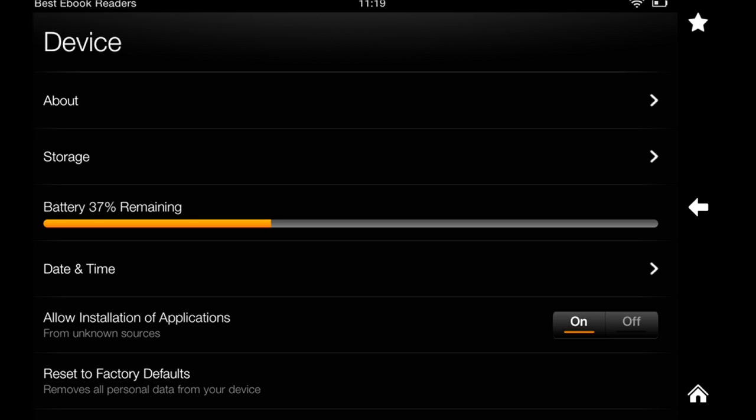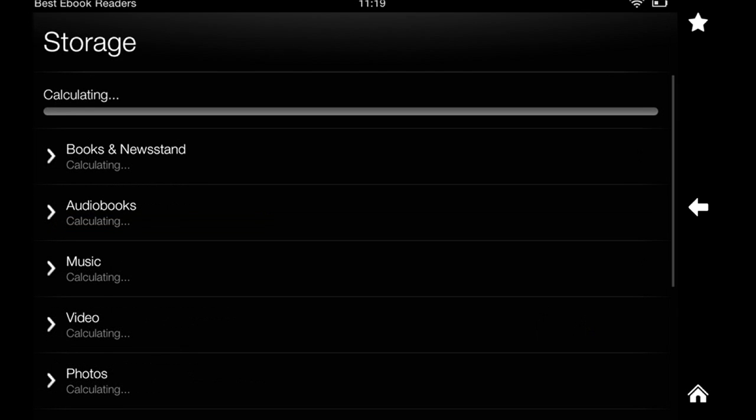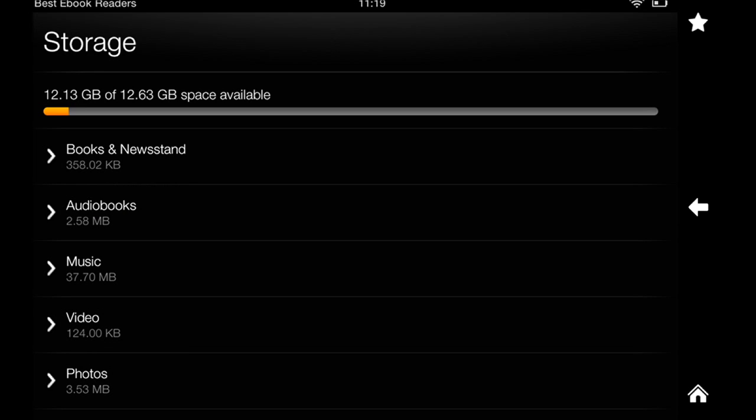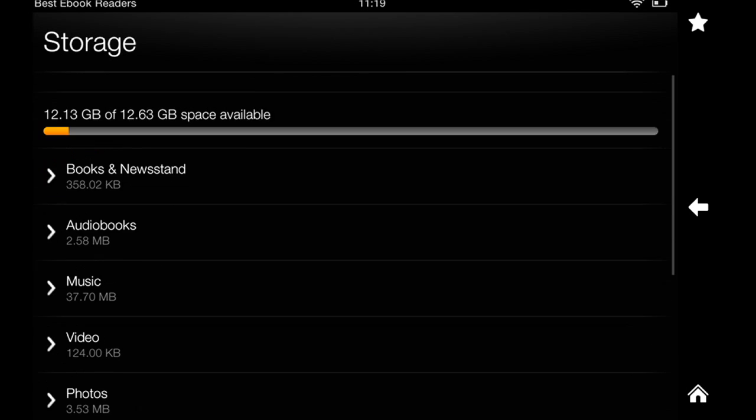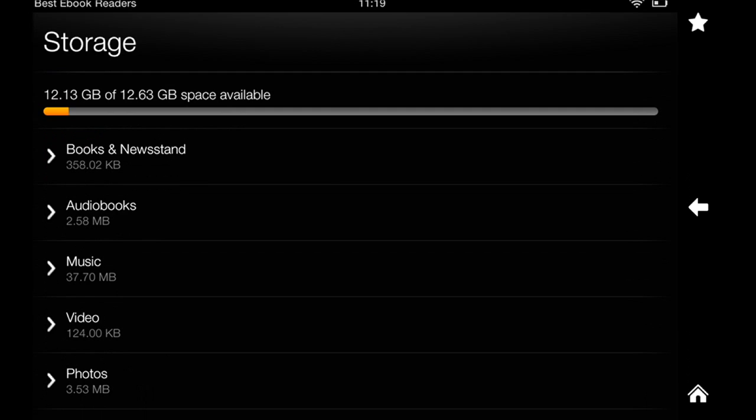This shows my battery information. As you can see, I'm running out of battery, so I have to hurry up here. I'm just kidding. This is where you can get the information on your books, audiobooks, music, video, photos, and everything else. And I don't have a whole lot here, so it doesn't show anything.